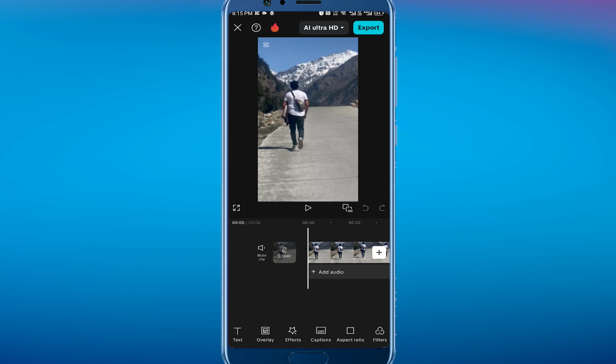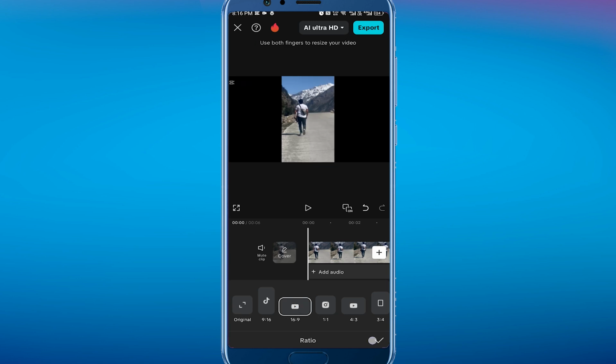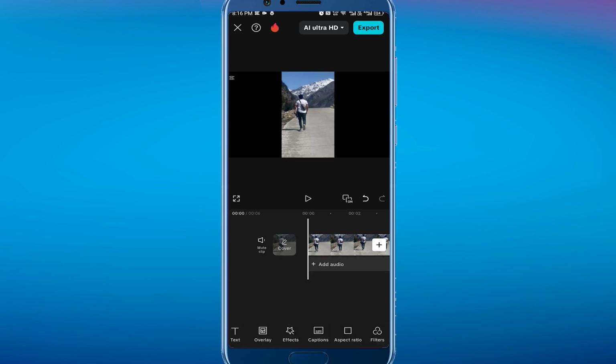Now go to the bottom of the CapCut and you have to select aspect ratio. Tap on this aspect ratio and select this 16 by 9. Click on this tick and select the video in your timeline. Scroll along until you see the option for duplicate. Here it is. Just simply tap on this duplicate.